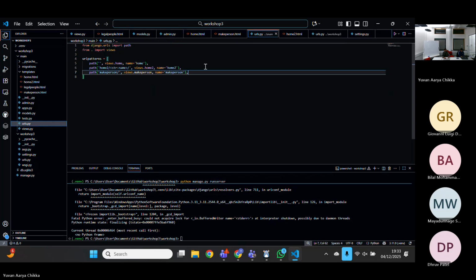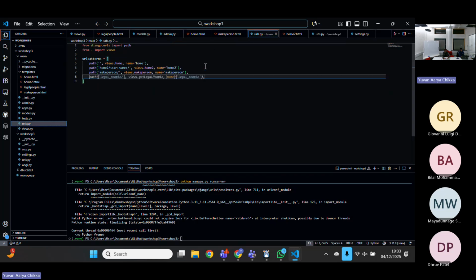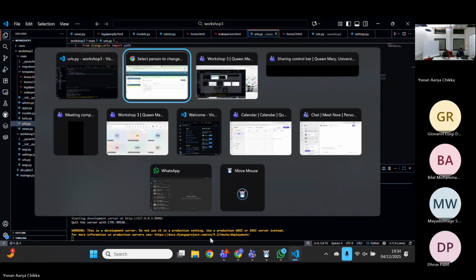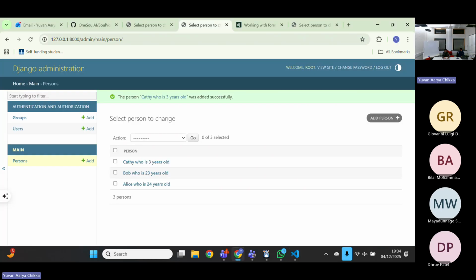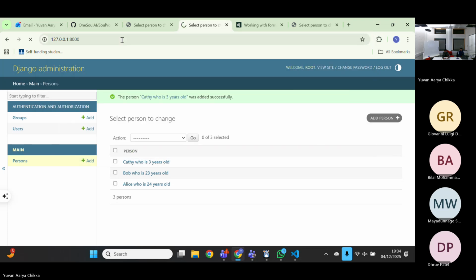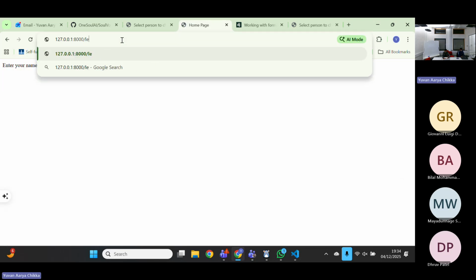I forgot to do that. So now we're going to do path legal people, and it's going to run this function, and its name is going to be legal people. And we're all good. And let's go back and run the server again. Let's go back here. Oh, is this all admin tabs? Okay, we go back to our home page and we're going to go to the legal people.